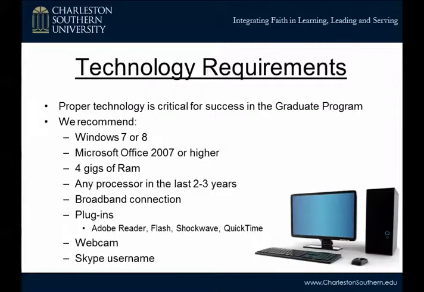Now let's talk about technology requirements. Really, in this day and age, you simply have to have a good working computer. So we would recommend that you have at least Windows 7, at least Microsoft Office 2007 or higher, preferably 2010 or higher, 4 gigs of RAM. Any processor in the last few years should be in good shape. You also may want to have a webcam and a Skype username, because many of your professors will be able to Skype with you if you want to set up a conference that way.